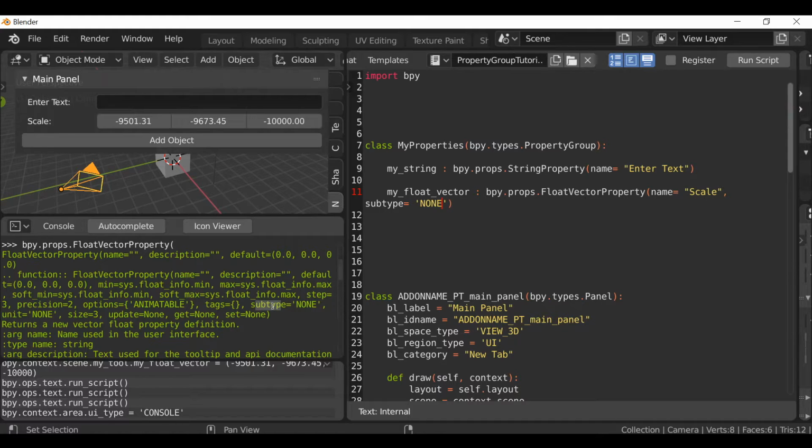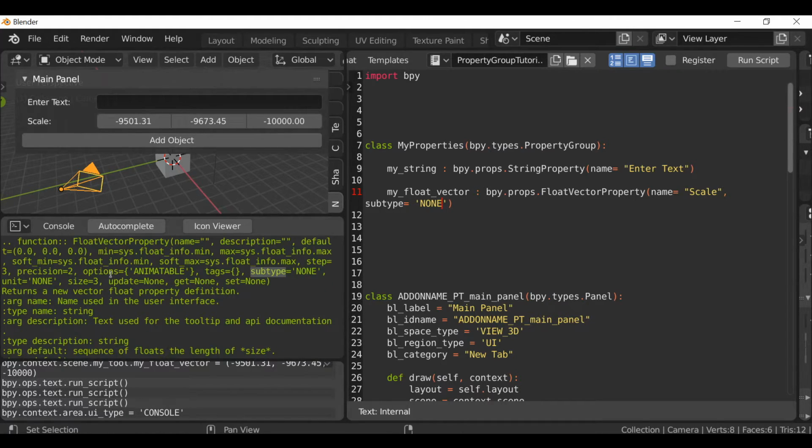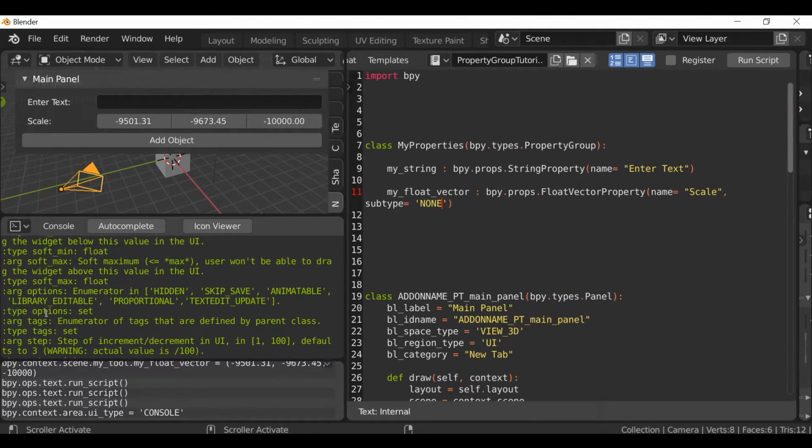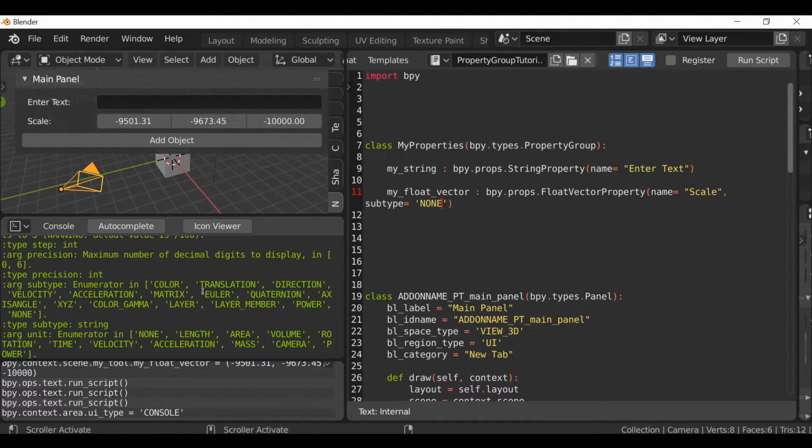Let's find out what subtypes we can use within this. If we scroll down, we can see each argument gives you a description. We just want to scroll through here and find the subtype. It's usually inside an enumerator like this. So argument subtype. We could use color, translation, direction, velocity, acceleration, you name it, we can use it. So how does that look? Let's change this to say velocity.